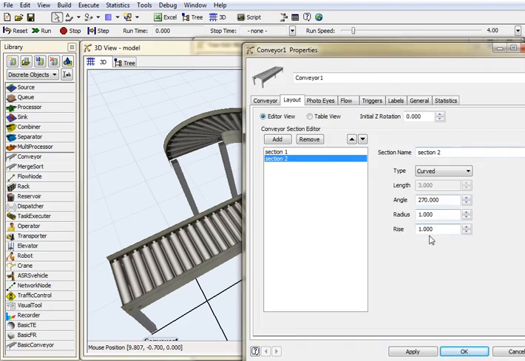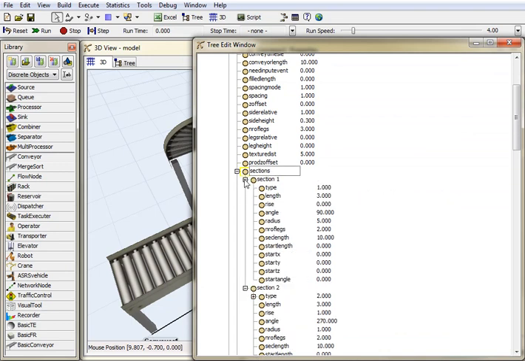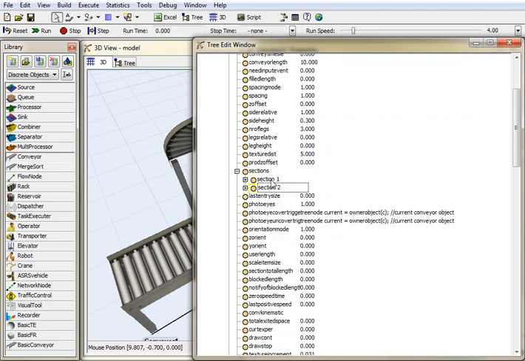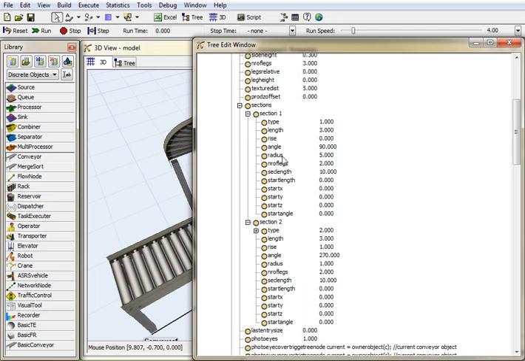Now also, while I changed the layout in the GUI, it actually modified the tree for this conveyor. You can see now there are two sections named just like I had them, section 1 and section 2. And then there's the type, length, rise, angle, and radius that have changed. So the first section was a straight section of length 3, which you can see right here. Type 1 is straight, type 2 is curved. Length doesn't matter if it's curved, but rather the angle and the radius matter, whereas angle and radius are not taken into account for a straight section. Okay, so that's how a conveyor's sections are put together.